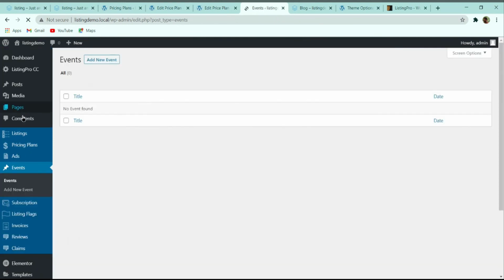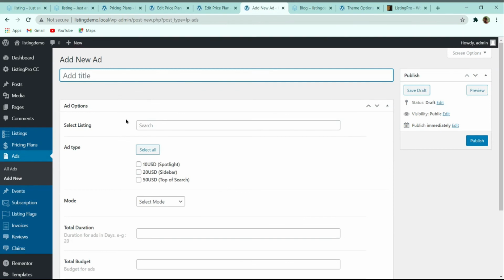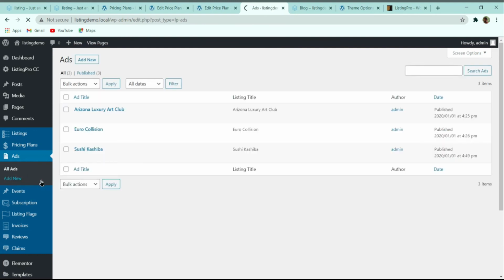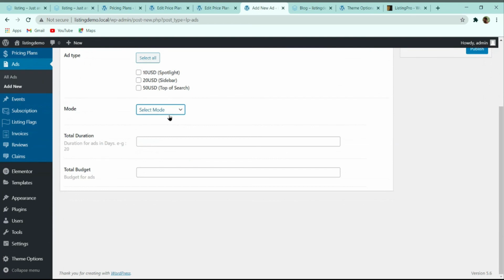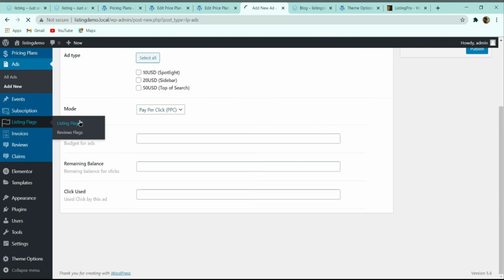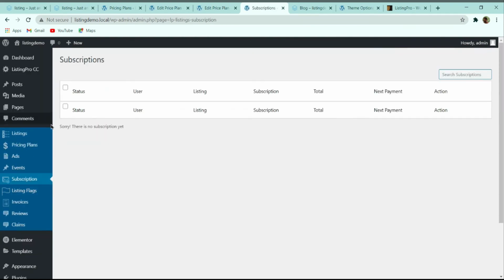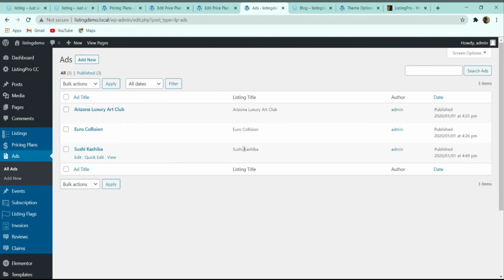In this way, suppose you want to pay for ads, you can see this is in ads. If you want to add new listings in your ad manually, you can see 50 USD for top search and 20 USD for sidebar and 10 USD. These are basically the ad categories, what type of ad you want to run. Then pay per click or pay per day is the mode of this ad. After that, there will be listing flags over here, or if you want to make a subscription, if you have any subscription, it will be shown over here. So basically you can add all these things according to your need.